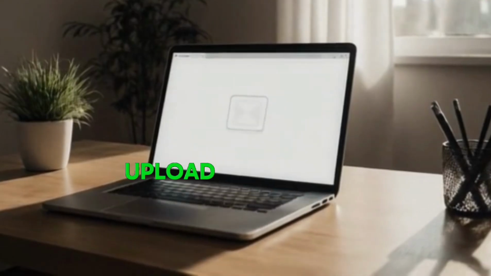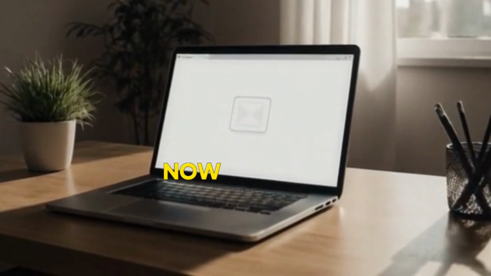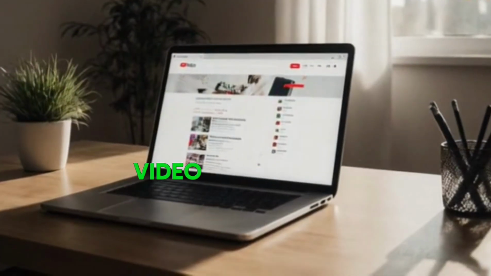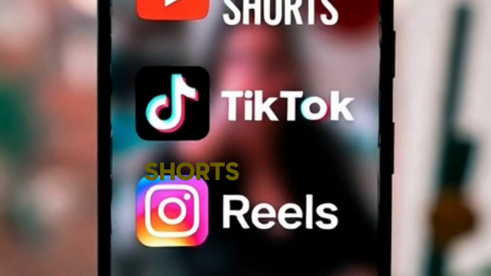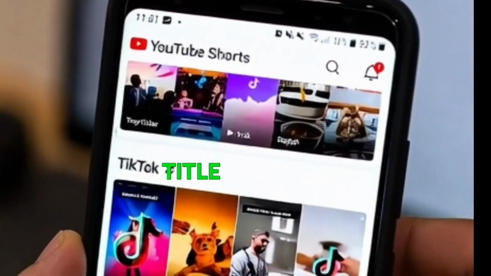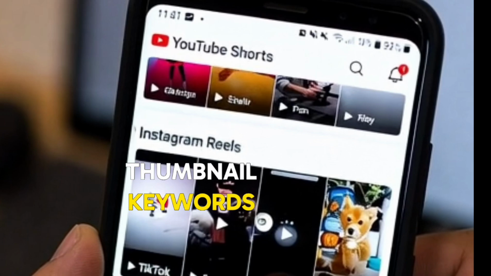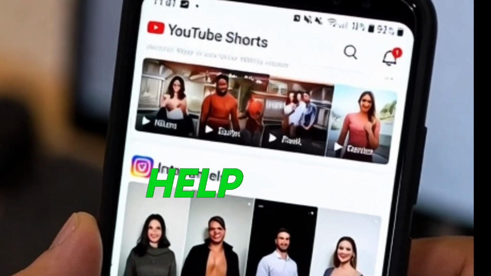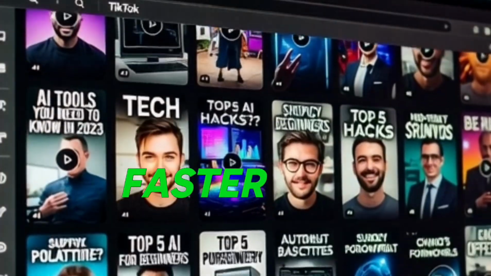Step 9. Upload to YouTube. Quick tip: now upload your video on YouTube Shorts, TikTok, Instagram Reels. Use strong title, attractive thumbnail, keywords in description. This helps your video rank faster.